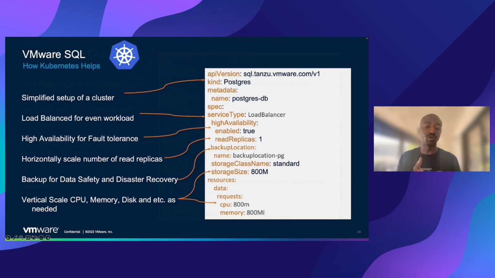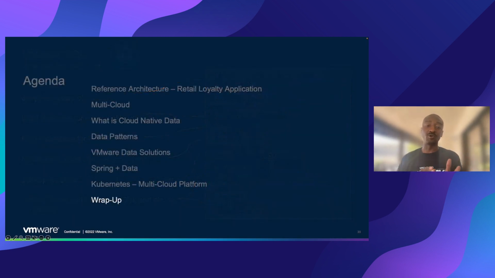Moving on to VMware SQL, I'm starting to see a pattern here. Are you? Imagine we wanted to deploy a Postgres server with VMware SQL. Just like with the previous data solutions we used, we can set up a cluster in a few lines of YAML. In addition to cluster setup and scaling the service as needed, we can even enable high availability and backups for data integrity and disaster recovery. We can do all of this from our YAML files. Now, you tell me, would you rather set all of this up for yourself, or would you be open to having Kubernetes do some of the heavy lifting for you?